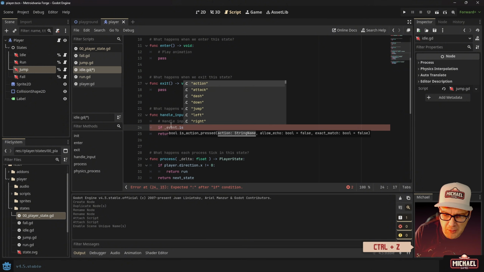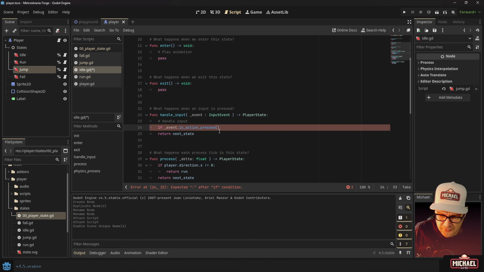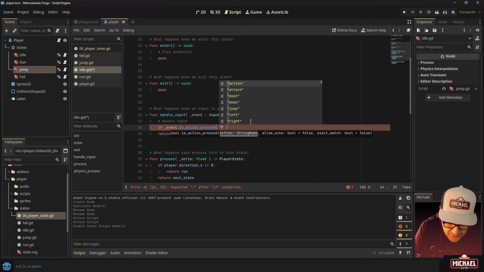Okay, there's a couple of those, right? I'm just going to review that real quick. There's action pressed, action released. There's is action type. Okay, I don't know a whole lot about a couple of those, but we could learn about it pretty easily with the documentation, I think. Pressed is the one we want. And in here, we need to provide the name of the action. And so we've already set those up. We've got a jump action.